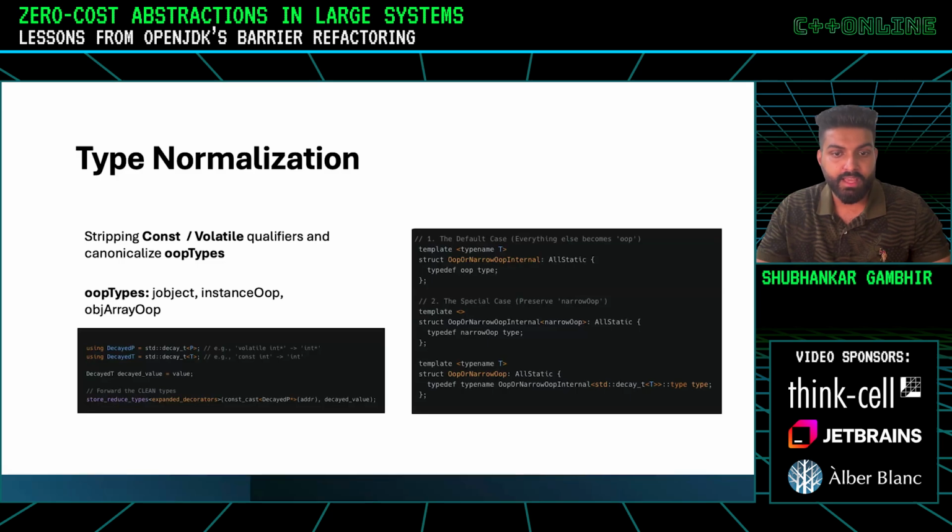Remember, in the public API, when the user called OOP store, they made a contract with the compiler. They swore that they are passing an object. This metafunction enforces that contract. If you look at the code, if the type is explicitly a 32-bit narrow OOP, it preserves it. For literally anything else, it forces the type to become a standard canonical OOP.